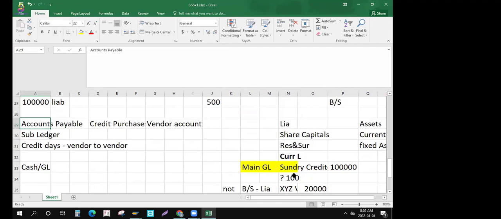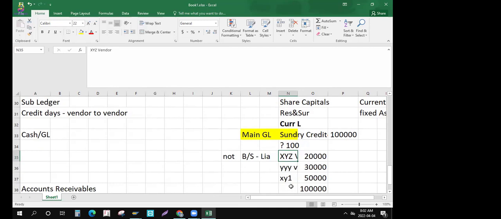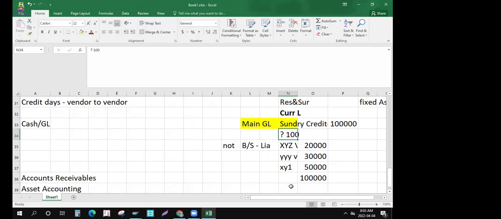Different vendor groups again. Like we have domestic vendors, we have foreign vendors, we have contract vendors, we may have service vendors. How to segregate vendors again? Different types of vendors, so that when I post my account, we can have a report displaying the different vendor groups like domestic vendors, contract vendors, service vendors, foreign vendors, and the vendor levels like XYZ, YYY, XY1 vendor. And in my balance sheet, I can view the sundry creditor only report.